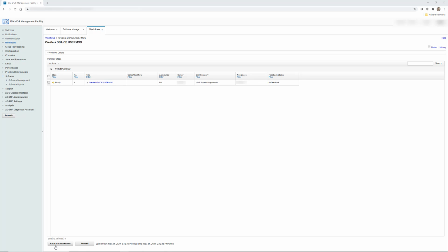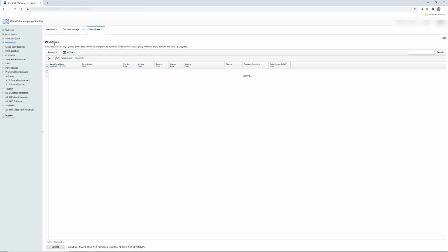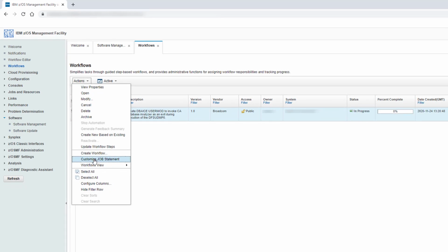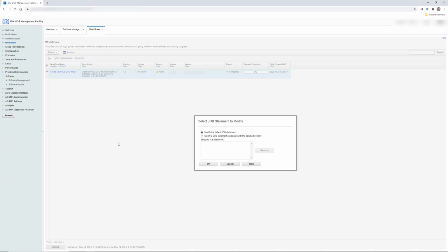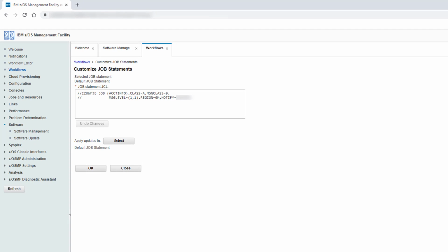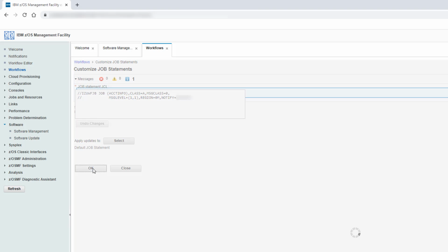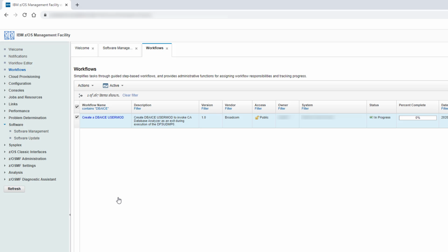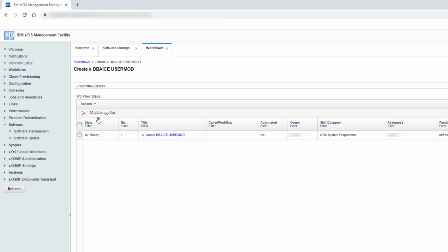To do that, return to the main workflows screen. Open the Actions drop-down menu and select Customize Job Statement. Click OK and modify the job statement as needed. Click OK again to save the changes, then click Close. Now click on the workflow name to return to the workflow steps. We can now proceed to execute the workflow.